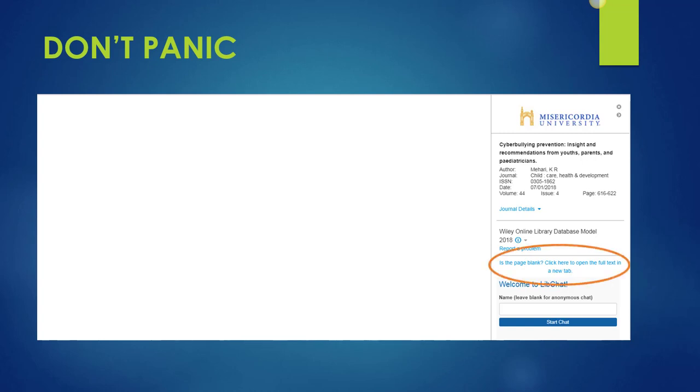When you follow the 360 link, you'll be taken to the full text article if available. However, in some cases there are extra steps. While this looks like a blank page, don't panic. Look over to the right. There's one extra step or link to get your full text.